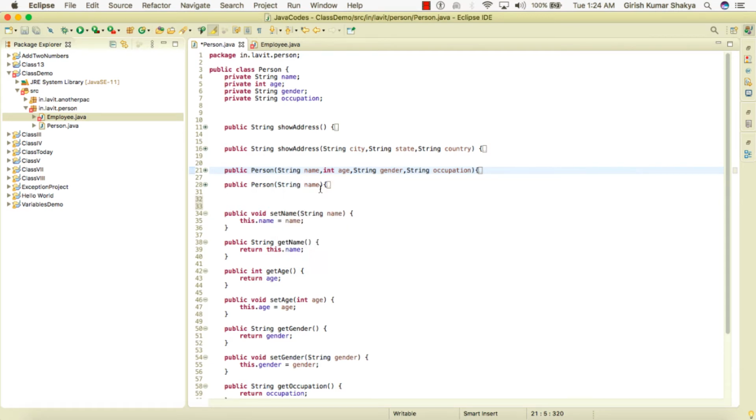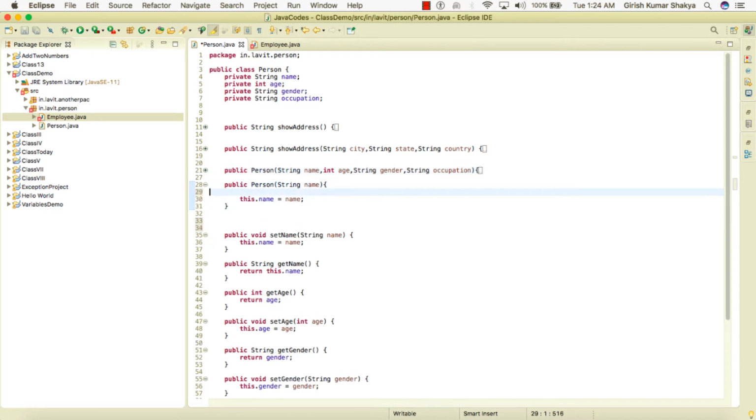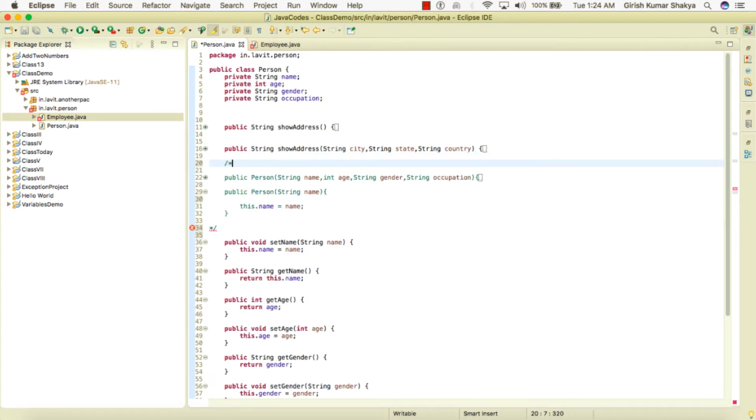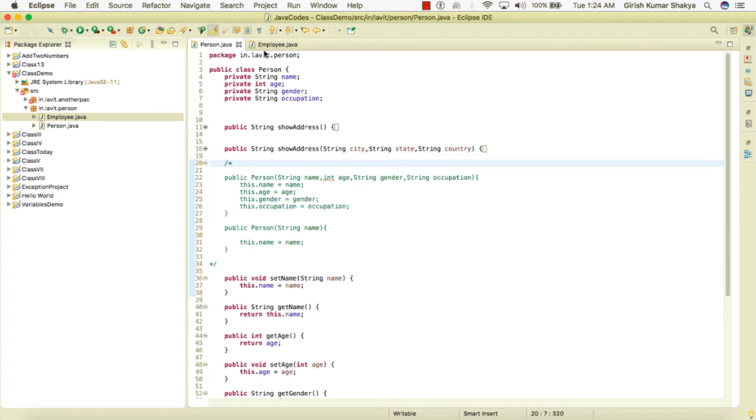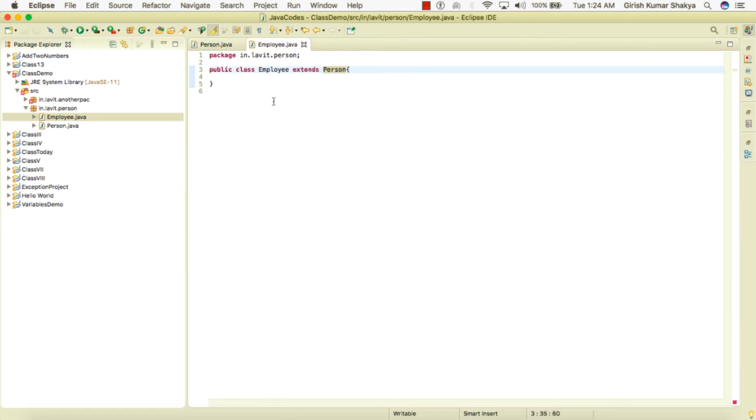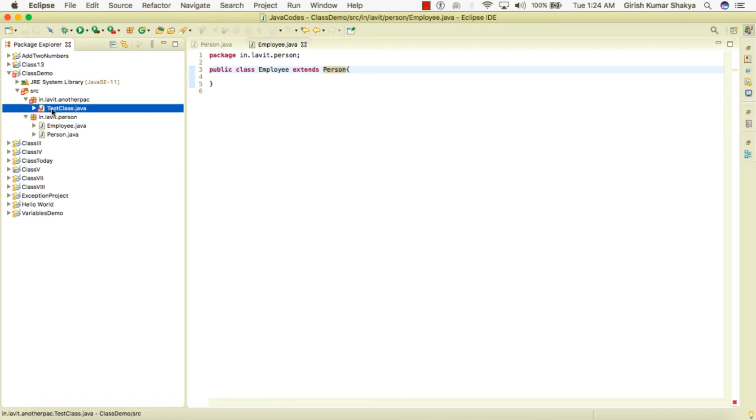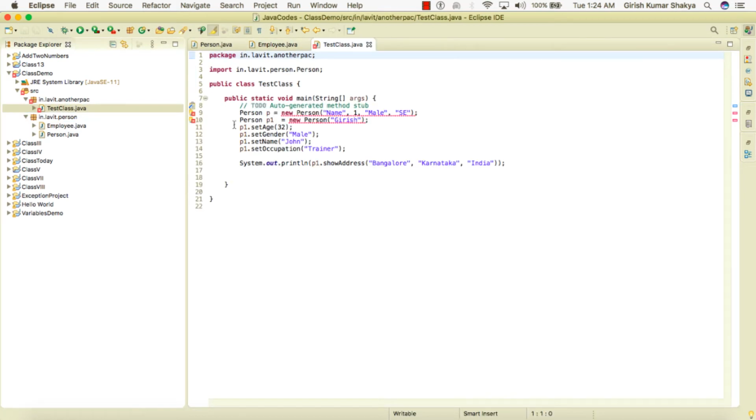But for just here, let me comment this. We will talk about it when we move to the super keyword. So when I remove it, you can see what happened. This Person class is inherited with the default constructor, and we will have some error over here in the test class. So I will comment all these lines and we will change it a little bit later.